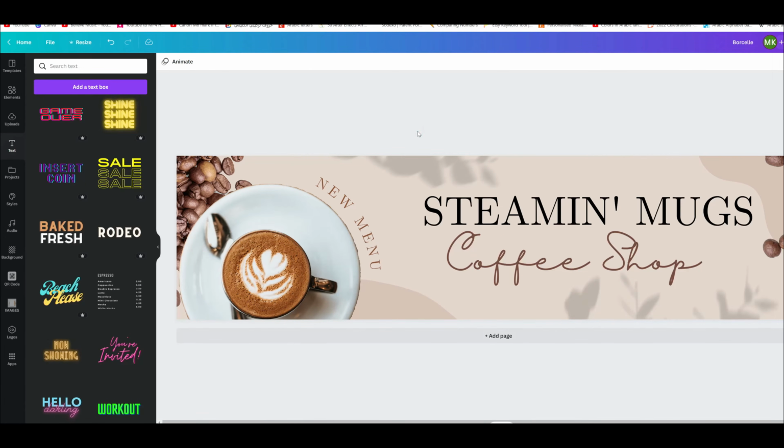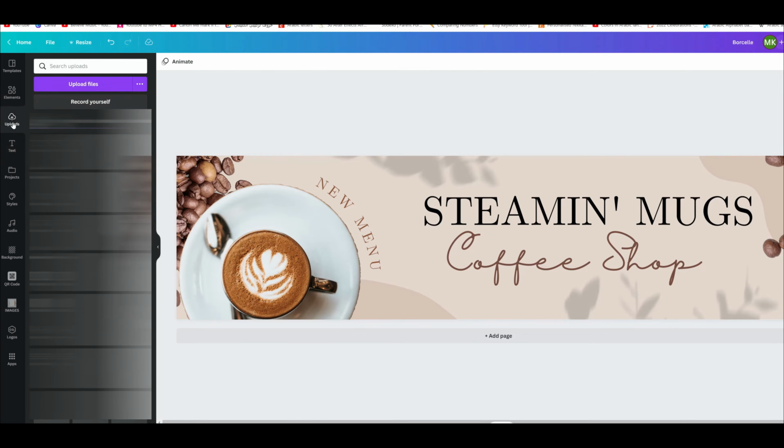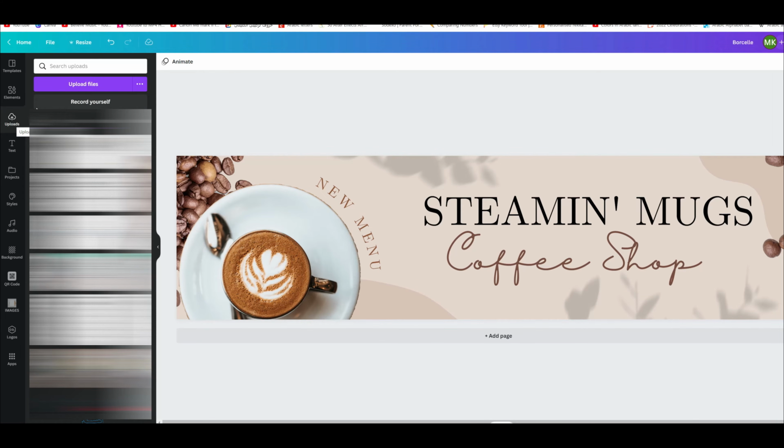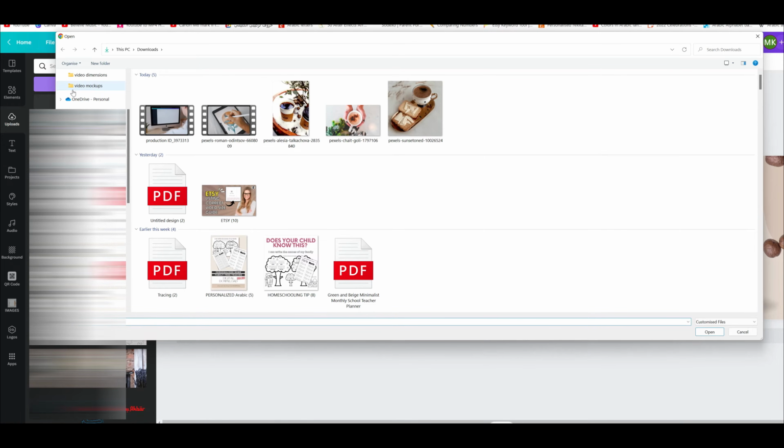Right, and then let's go on to the pictures. So where it says uploads, from here you can actually upload any picture that you would like. So I've got a few pictures in here. I'm going to select all three, then say open.